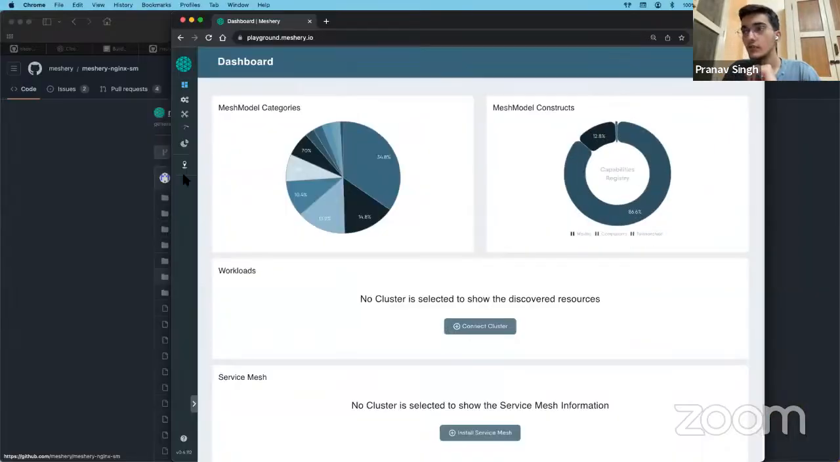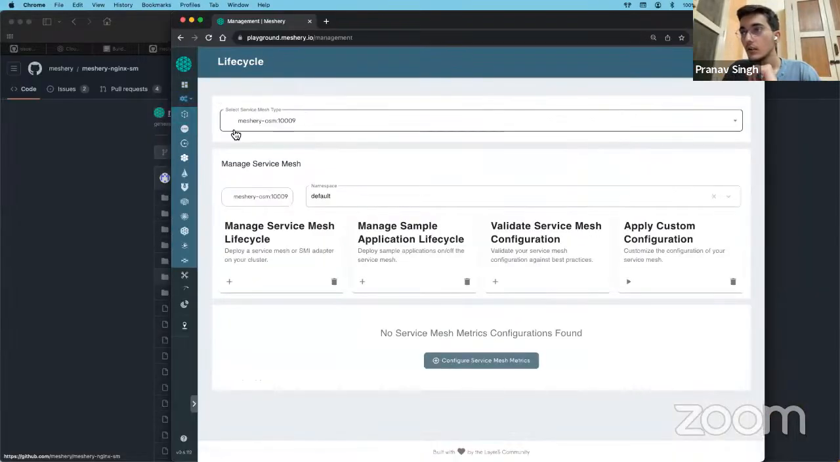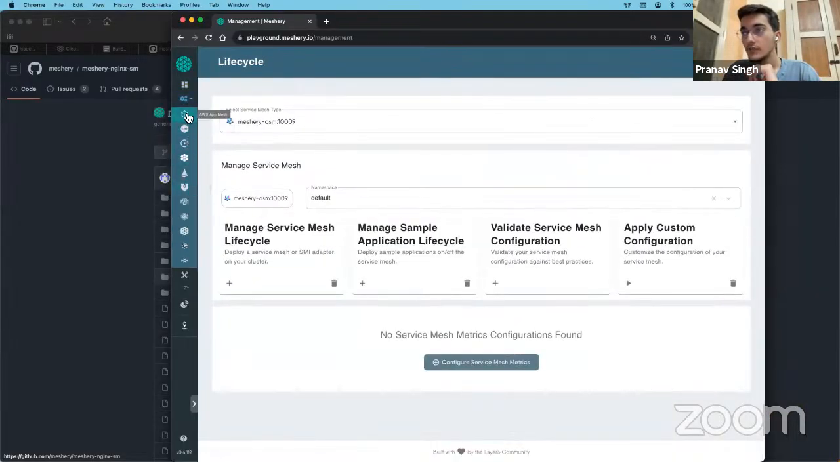Let me show you. If you go to Playground, you'll see that all the different service mesh capabilities are exported through these adapters. So you can directly install a service mesh through this UI. You can uninstall them. You can install their sample applications.